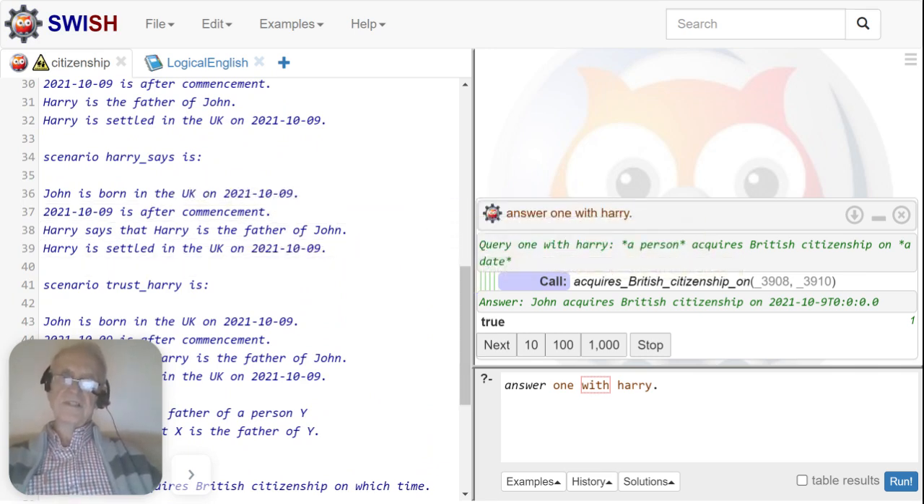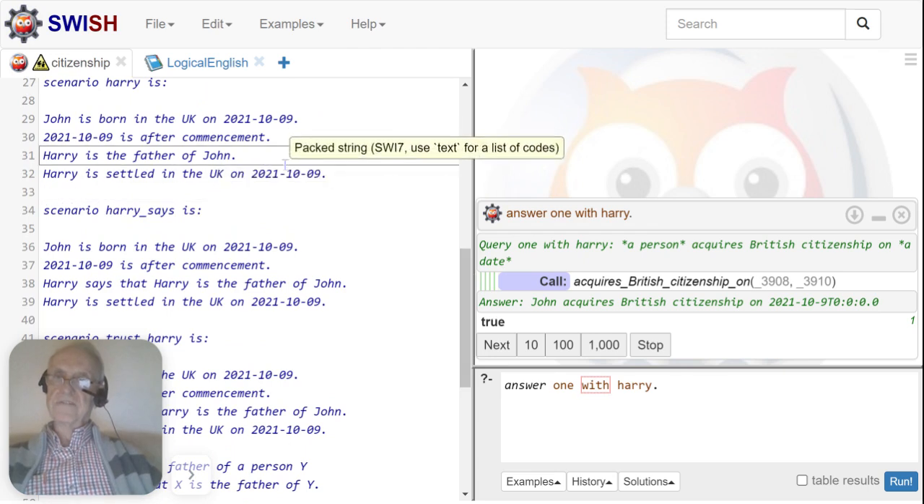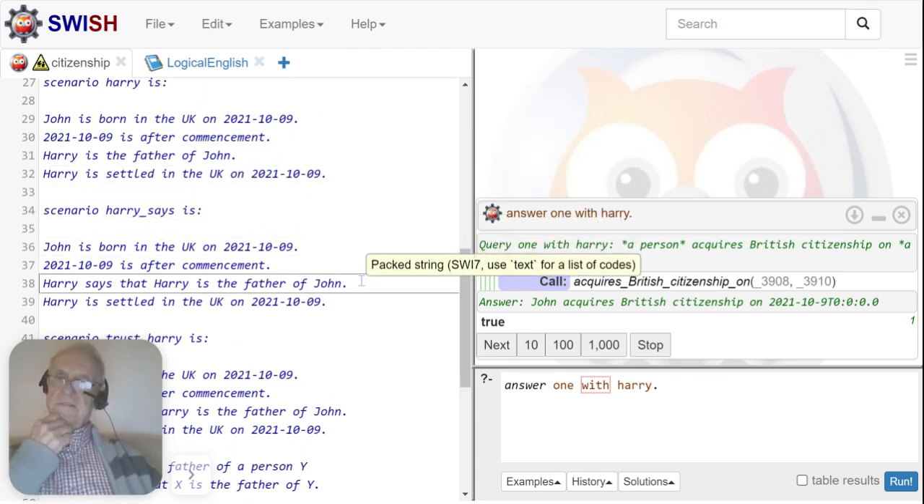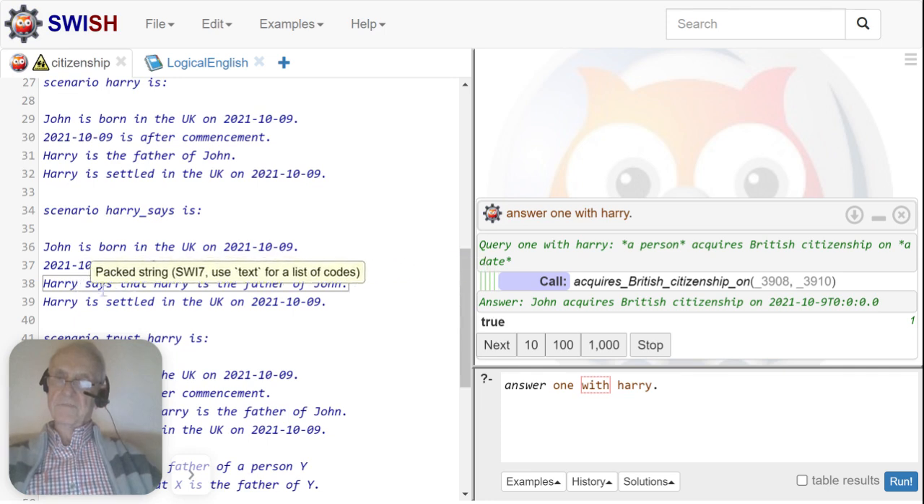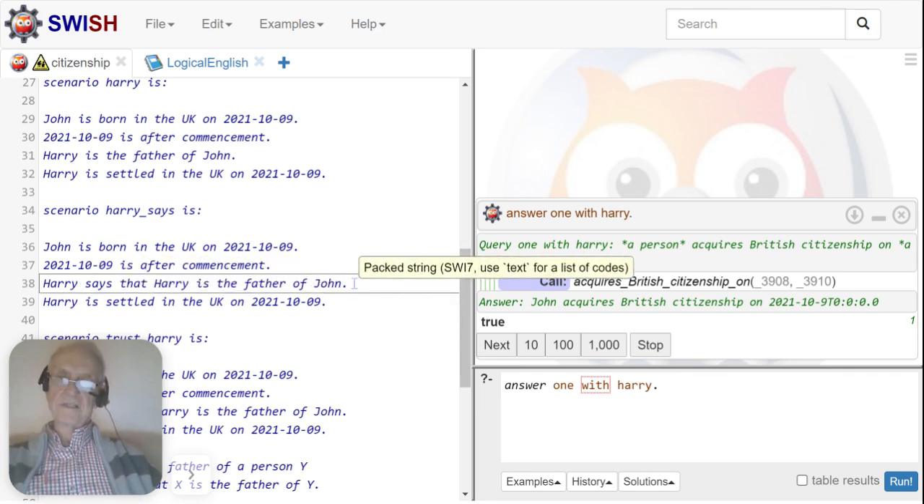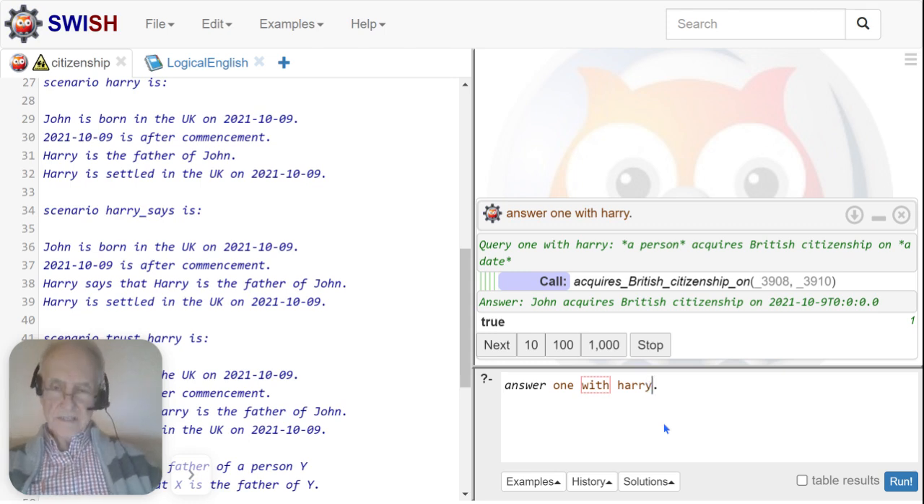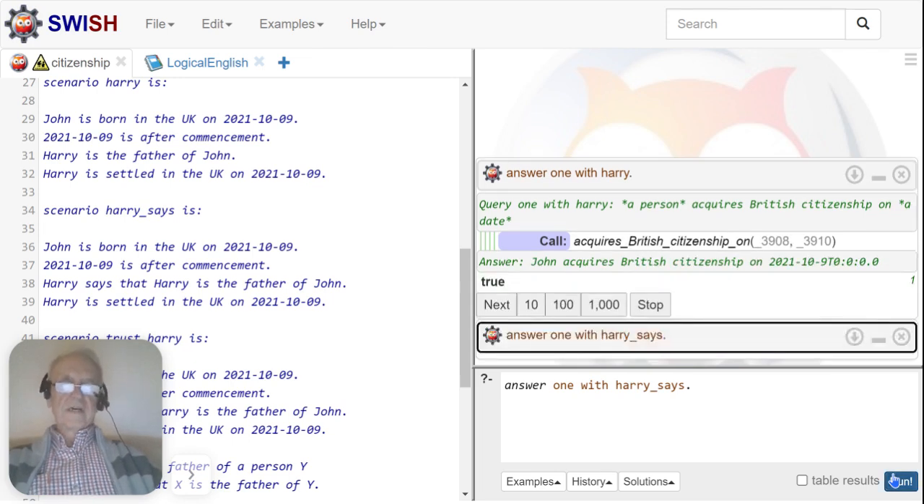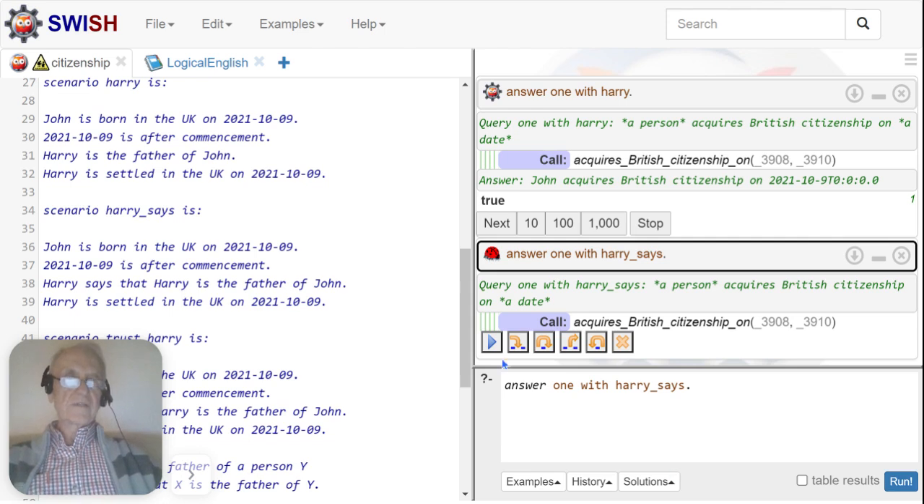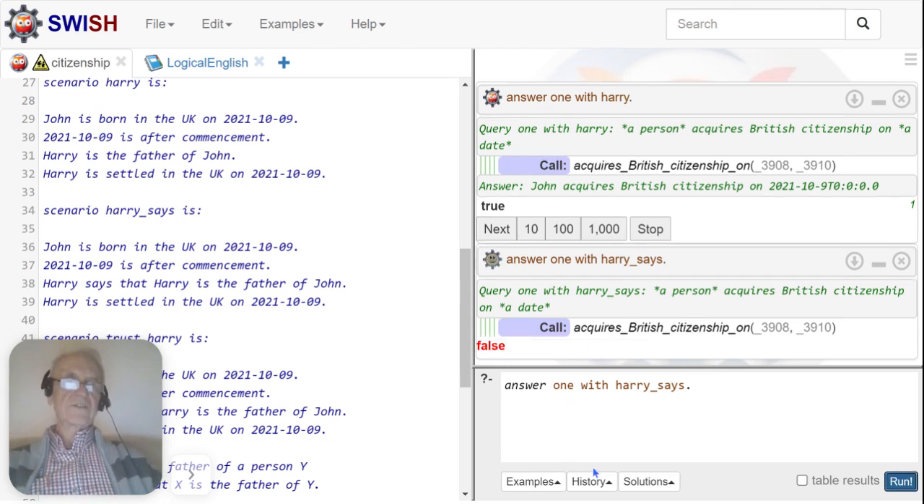Everything is the same as in the scenario Harry, except instead of saying that Harry is the father of John, I'm going to use this meta level feature of logic programming, which allows a predicate to have another predicate as an argument. So let's say that Harry says that Harry is the father of John, and we'll combine this now with Harry says rather than with Harry. And what do we get? When we hit the run button over here, we should get a rather less satisfactory answer. We continue and we get false. There is no person who acquires citizenship on any date with this scenario.